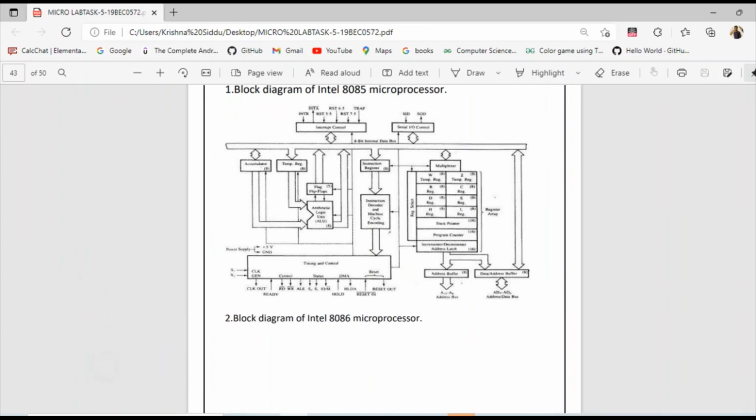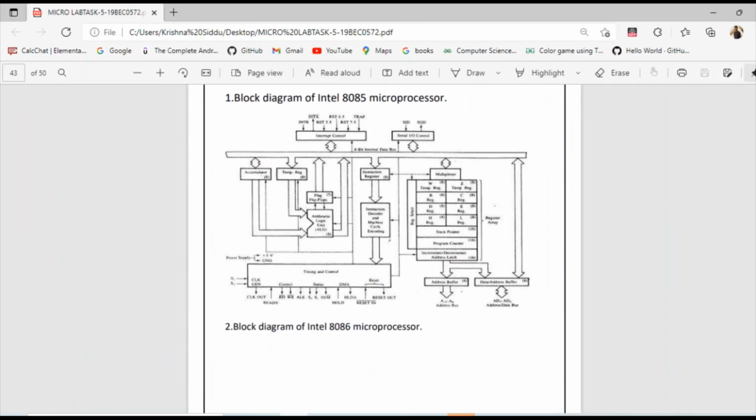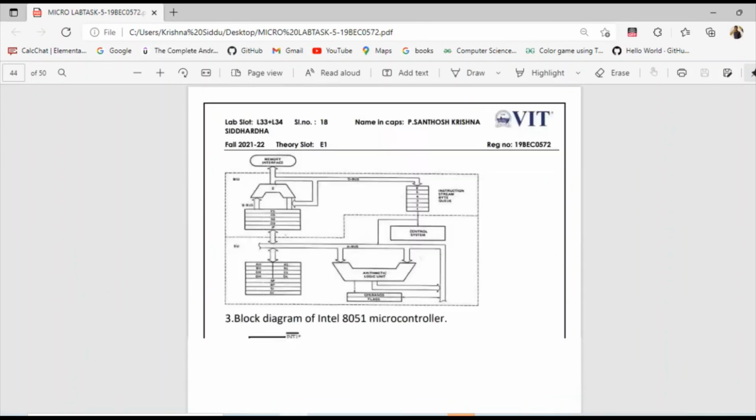This is another part of our question. So this is another part.